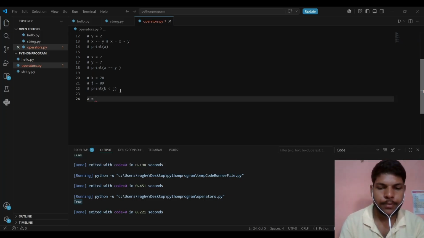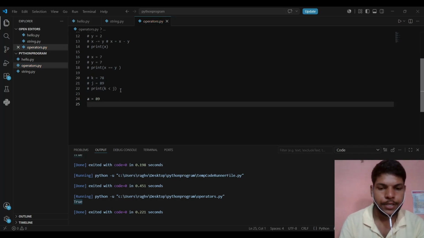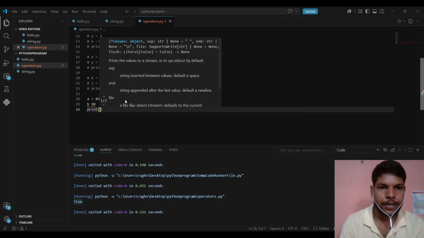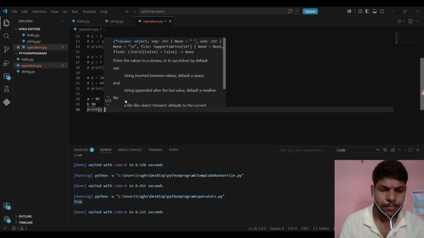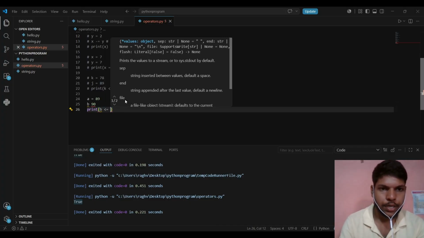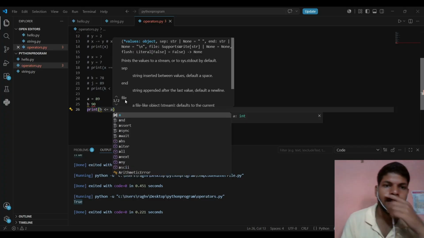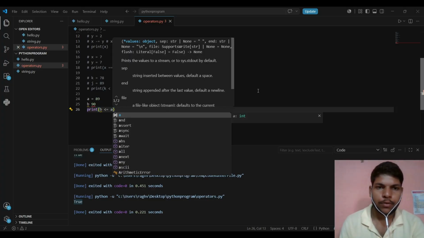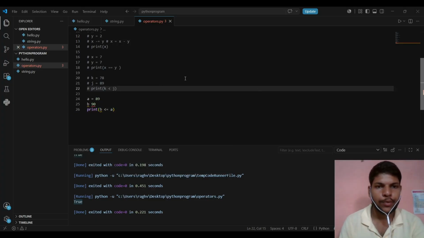Let's see another example. a is 89 and b is equal to 90. Print b is less than or equal to 89. b is less than or equal to a. Here a is less, but what do we want to print? We want to know whether b is less than or equal to a. Let's see the output.